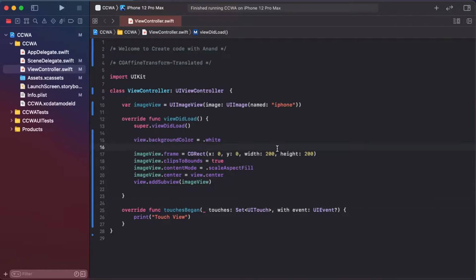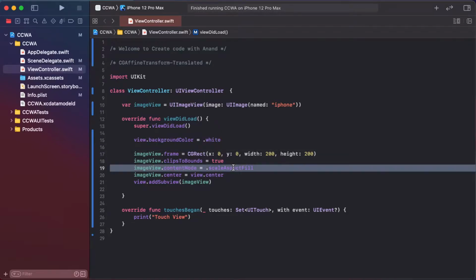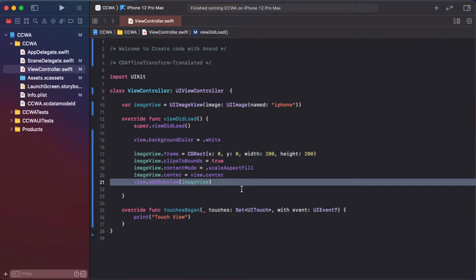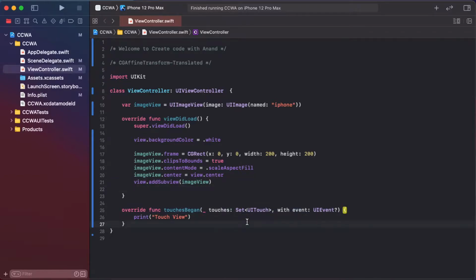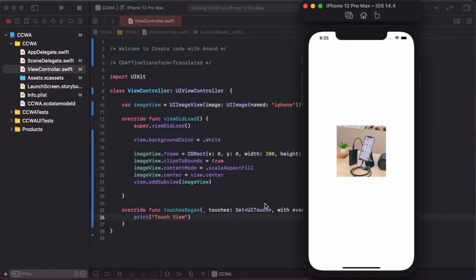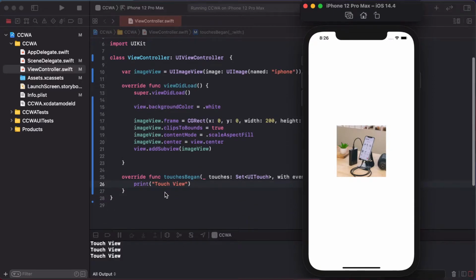So I have already created an image view with a white background as the main view, and added the image view to the main view. This is the touchesBegan method, which is provided by default in the view controller delegate. Here I have a center point for adding our image view, and I use this delegate method as a click event, so every click calls this touchesBegan method.